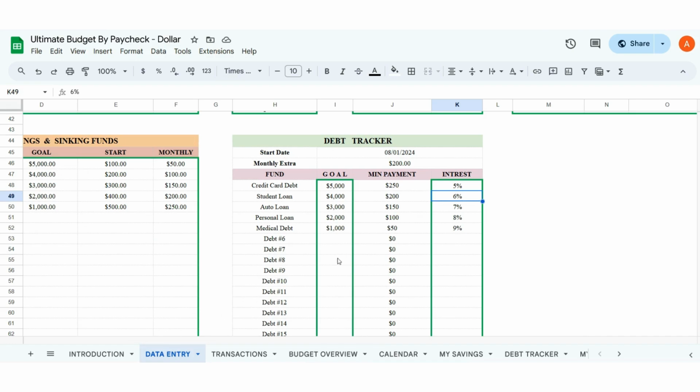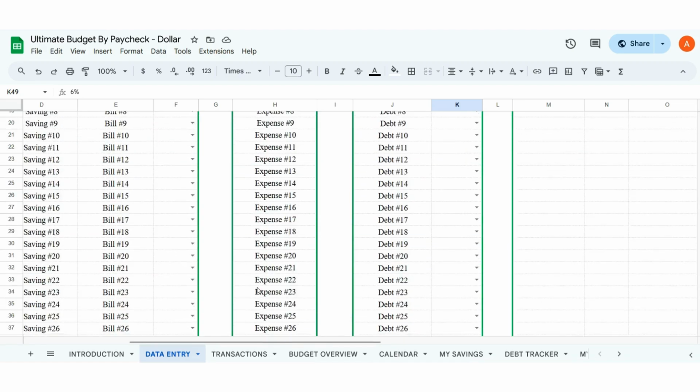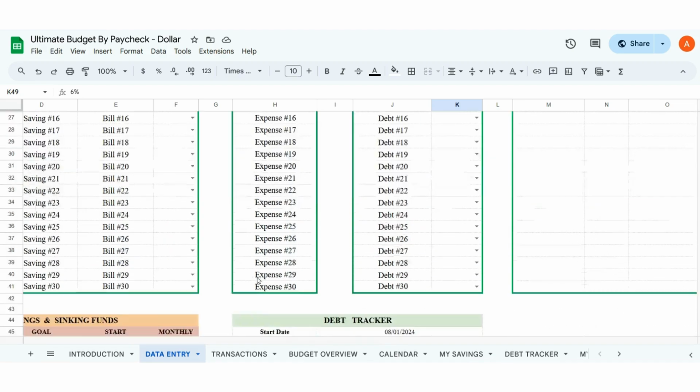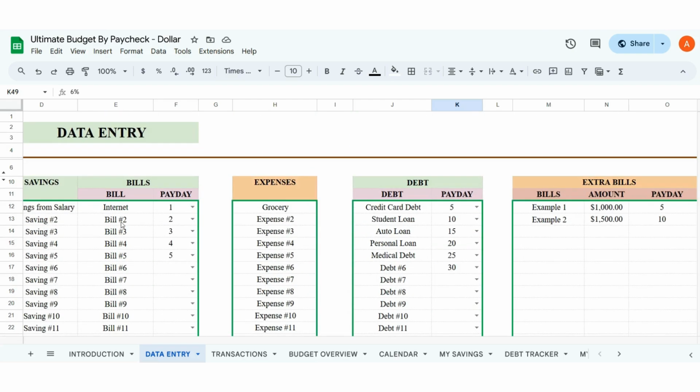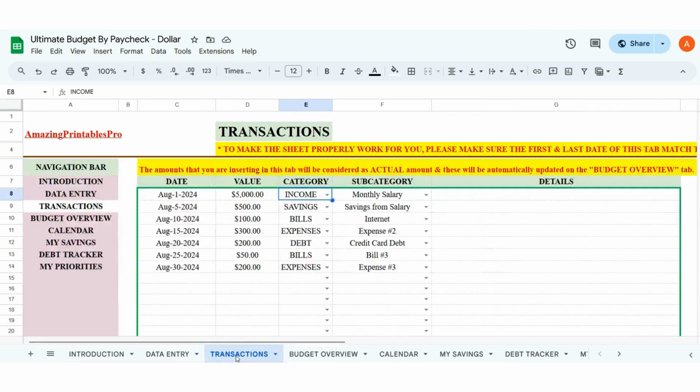Now you may have a question: we have covered only savings and debt where you can input the amounts, but where will we input the other amounts except debts and savings? So for example, where can we input the amounts for the bills and expenses, right? That's where we will go to the transactions tab. Okay, here you can input each and every transaction that takes place in a month.